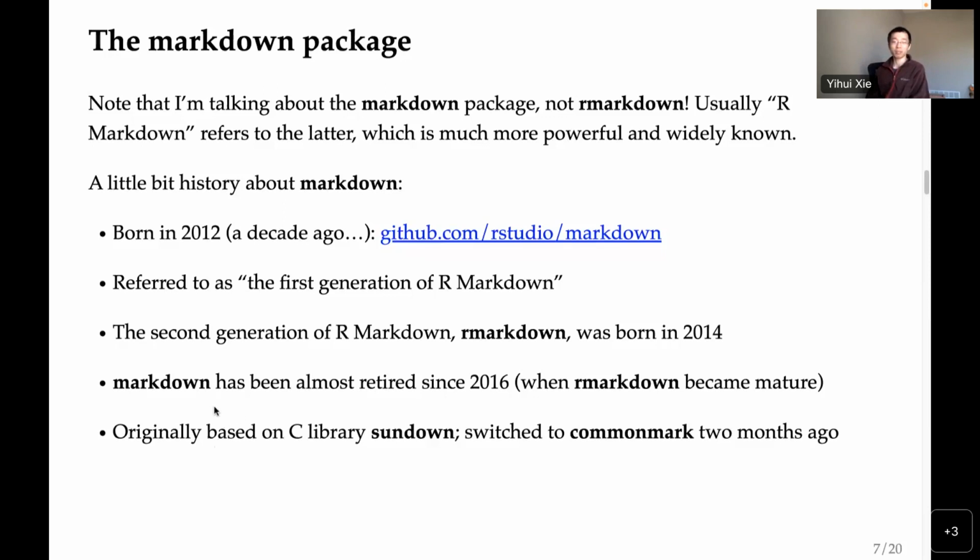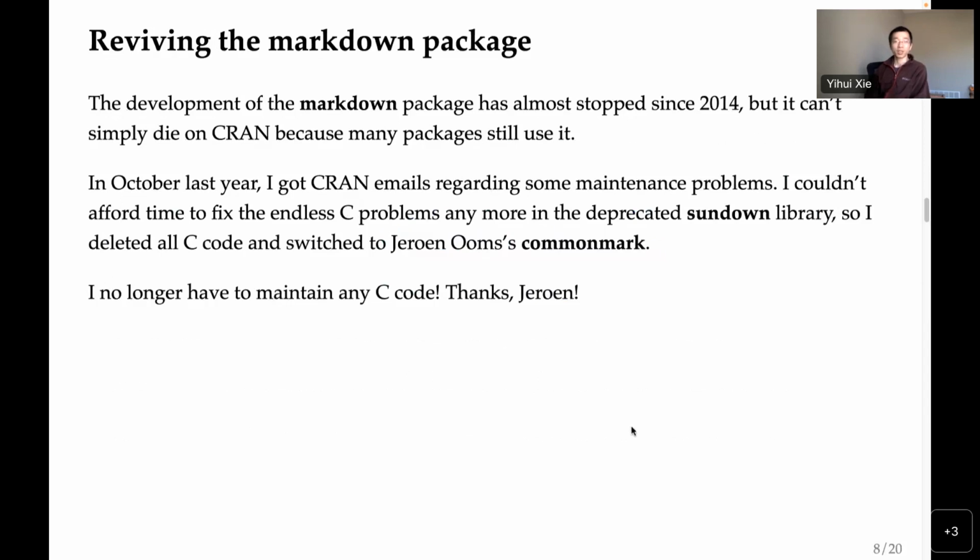Originally, the markdown package was based on a C library called Sundown. And 2 months ago, I deleted all the C code in the markdown package and switched to another R package named commonmark. CommonMark doesn't use Pandoc. It uses some C code under the hood. So basically, I revived this markdown package 2 months ago.